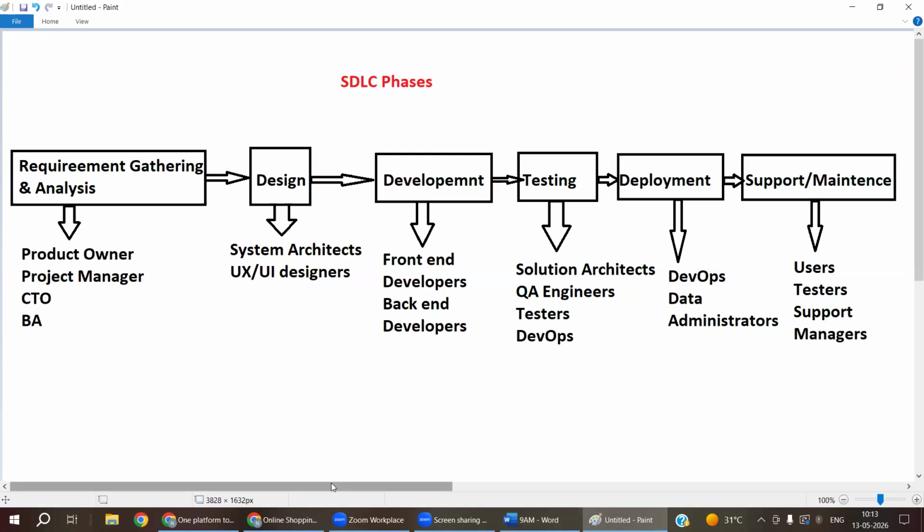Requirement gathering and analysis is the first and most important phase in SDLC, because without requirements we cannot develop any software, application or project. In this phase, the business analyst will go to the customer's place and collect all the requirements, all the business needs, all the customer requirements.